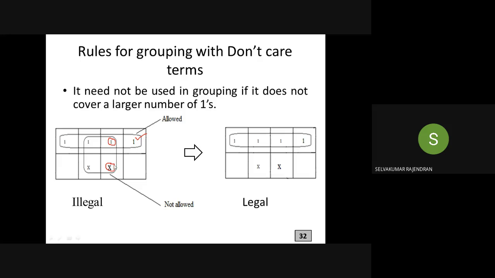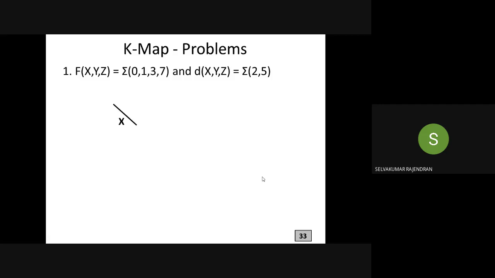So this is an illegal mapping. This is a legal mapping. Okay? So here is the example. Here we have a function f of x, y, z, which is equal to summation of 0, 1, 3, 7, and the don't care terms, d of x, y, z, which is equal to summation of 2, 5.